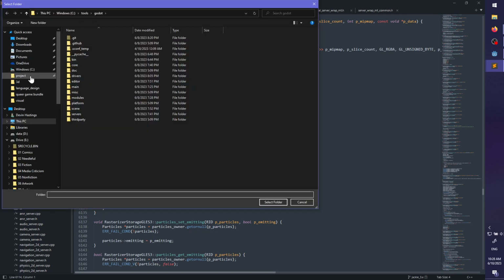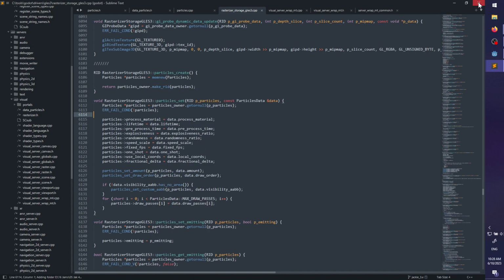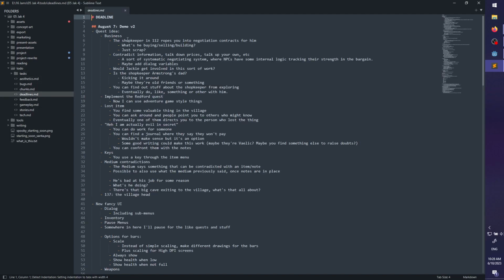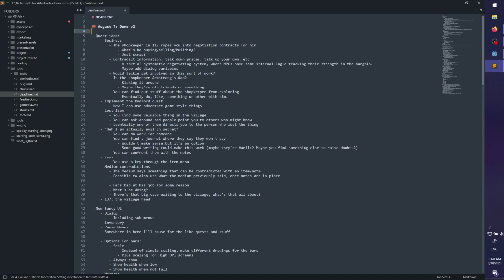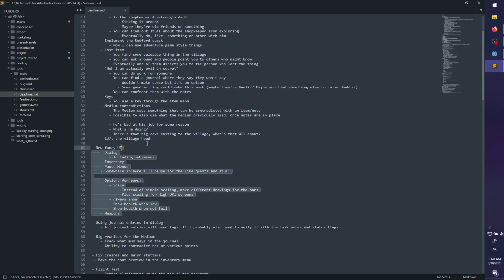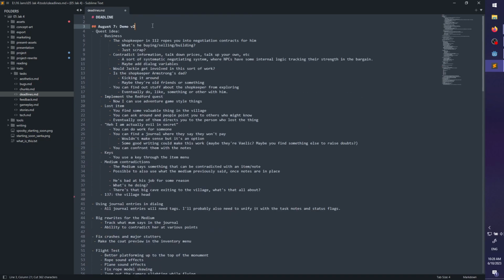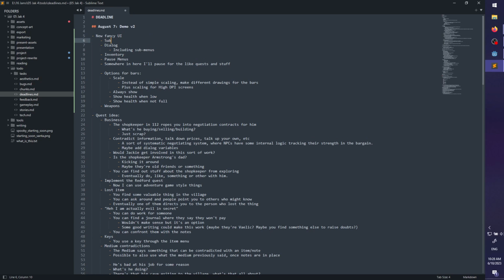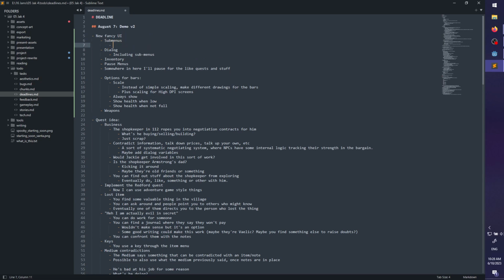Let's get out of here. Project. I guess select this folder. Deadline. So let's get the fancy UI. I guess I'll start working on that while I do some writing off stream. So, submenus. Let's start with the inventory.